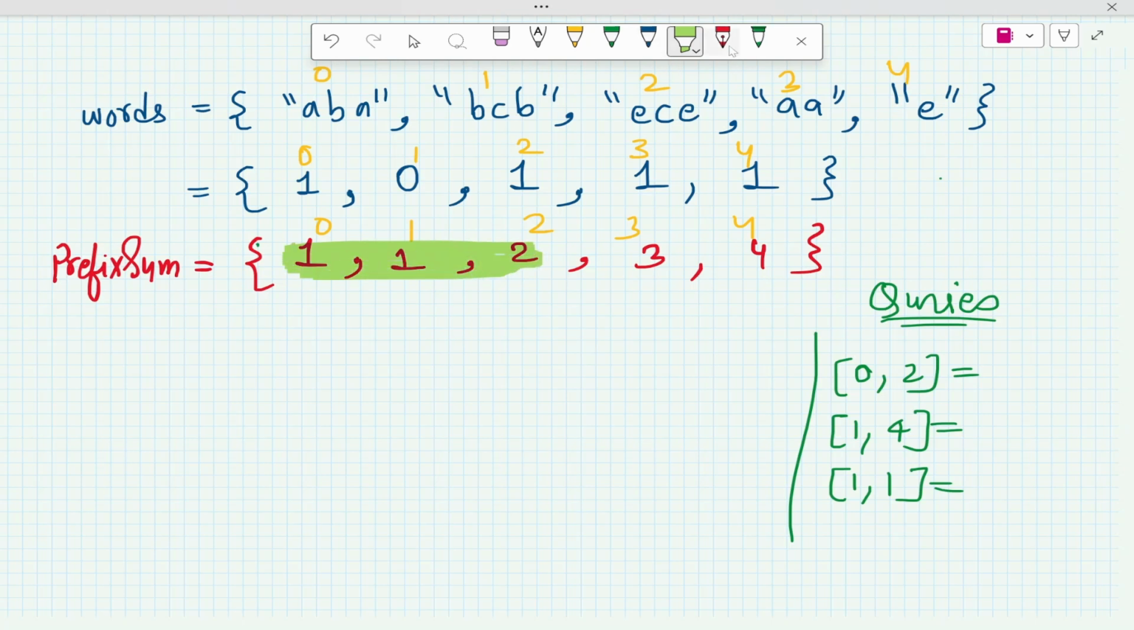Now the prefix sum at index 2 is saying the number of strings present in this range from 0 to 2. What is the number of strings present which satisfy the condition, whose starting and ending are vowels? So 2 is representing that there are two strings which satisfy the given condition. We have to find 0 to 2, so our answer is going to be 2.